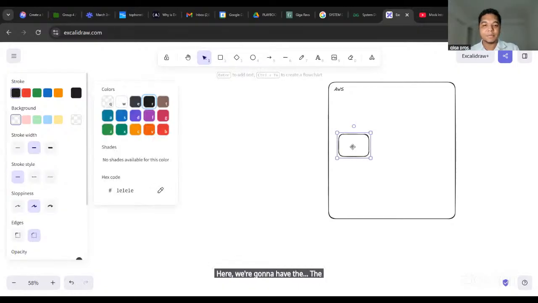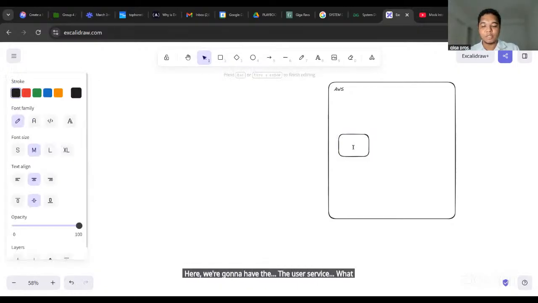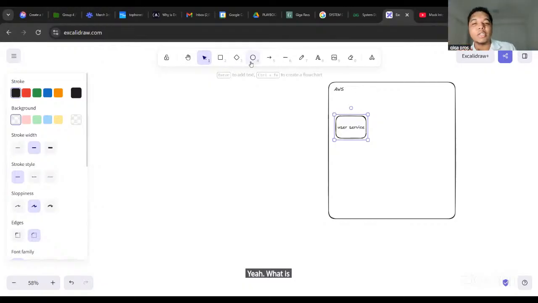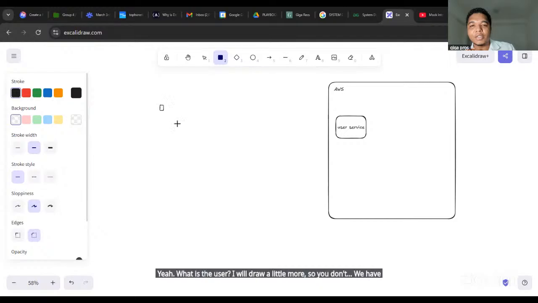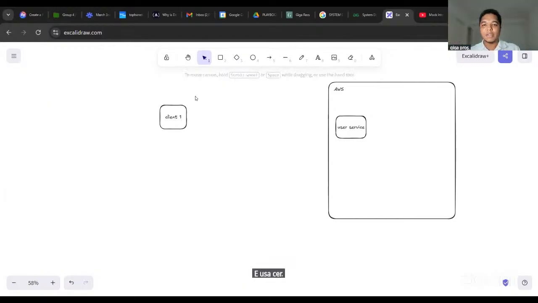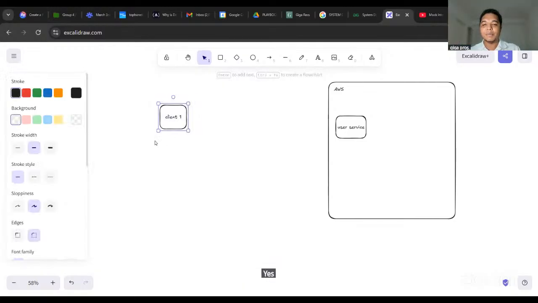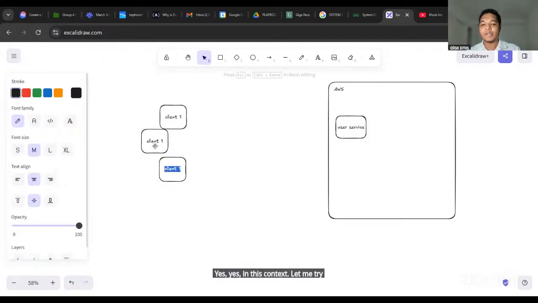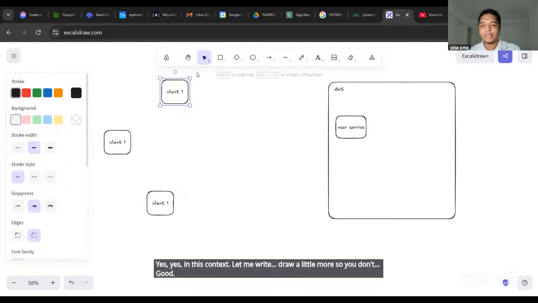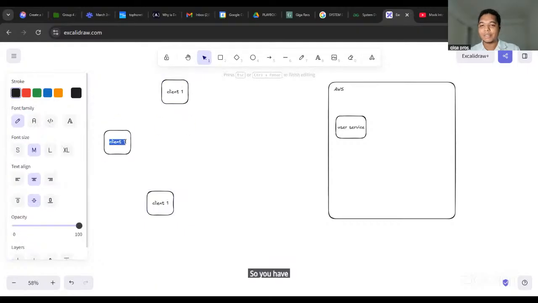And here we're going to have the user service. What is the user service, Silver? User service. Yes. What is the user service? I will draw a little more so you don't get caught off guard. So you have more context, right?